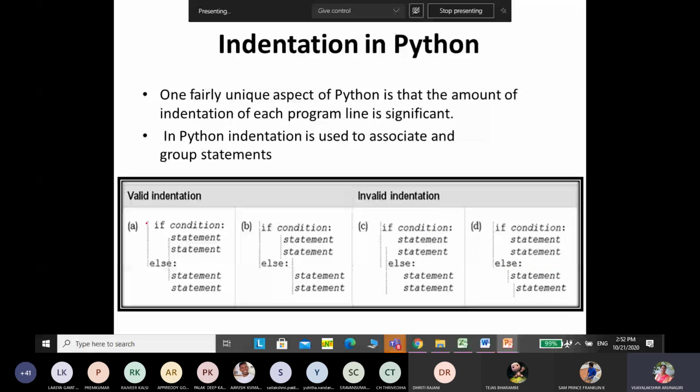Always in Python, if you are starting an if statement in one column position, then in the same column you have to use the else. So this I and E should be in the same column. It should not vary. This is the first condition.